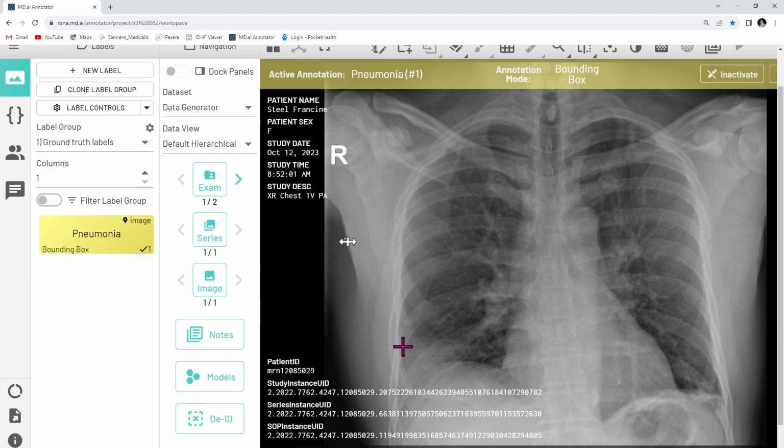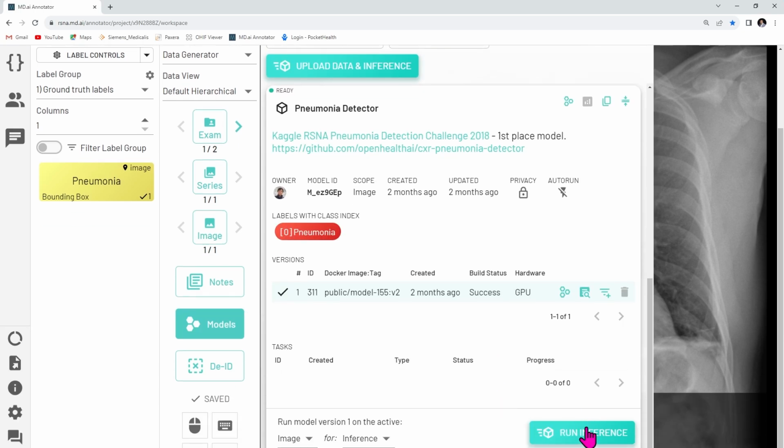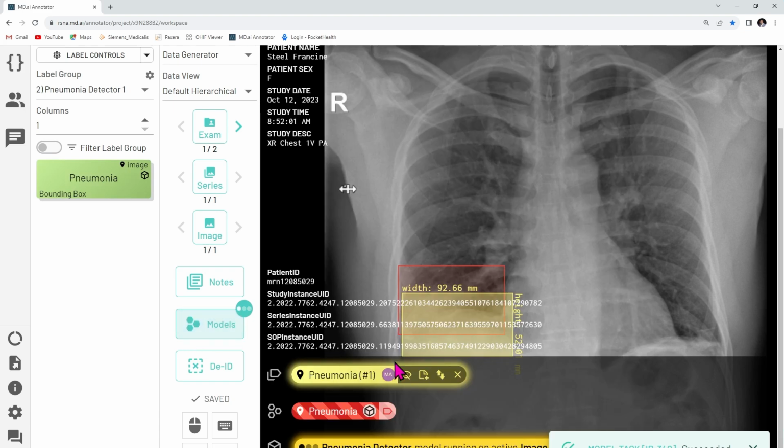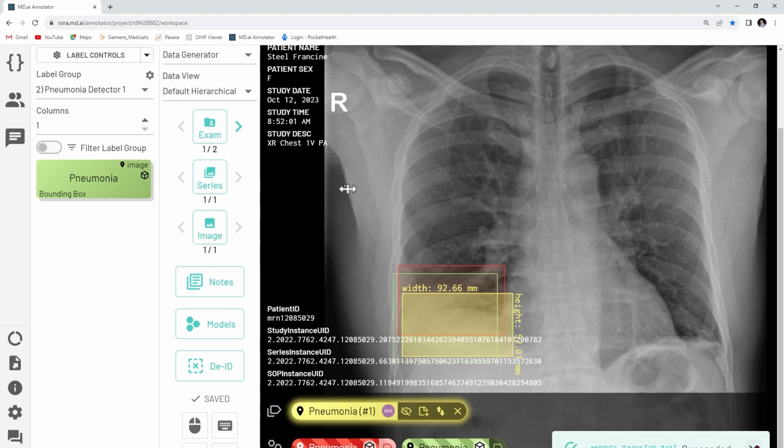Under models, you'll find two pneumonia detectors deployed to this project. Let's go ahead and run them. You can see them processing, and now the models' predictions are ready for review. Looks like they have both identified a pneumonia around the same area. You can copy the model output as an annotation, which we call model-assisted annotation. This way, you will always have the original model outputs at the bottom as a reference.